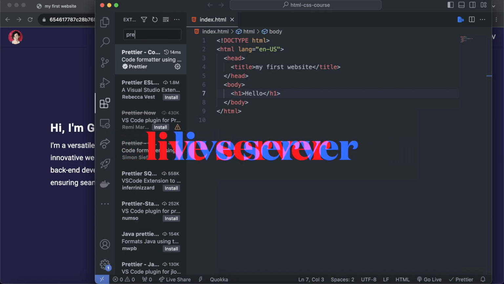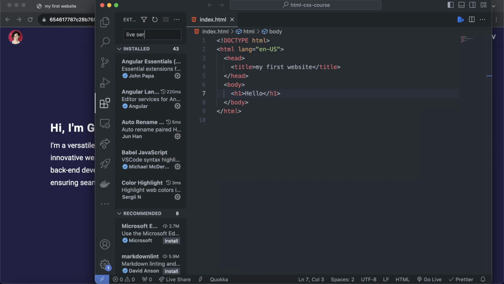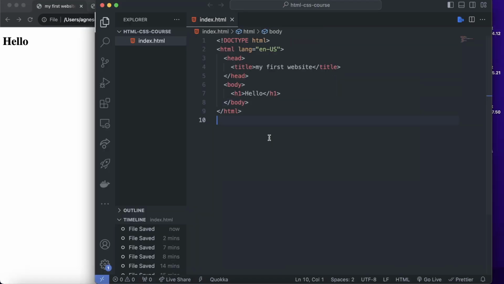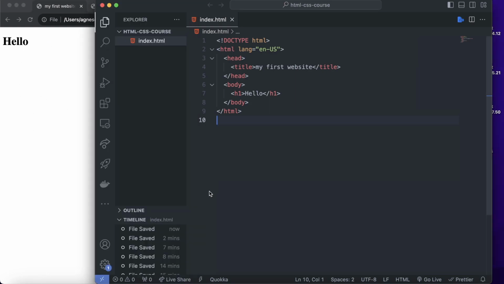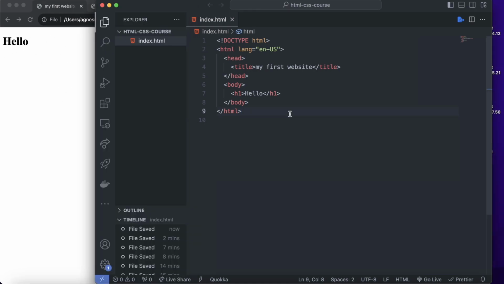The last extension we need is what we call the live server. Click on the first result and also install this. I hope you remembered how we opened this particular website. So from the first video, you saw how we opened this page. Now I am going to show you another way to actually open this particular website.